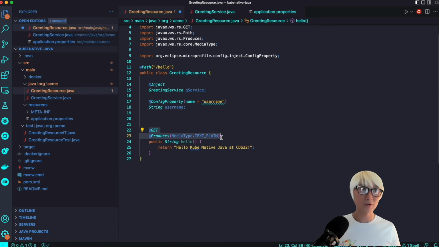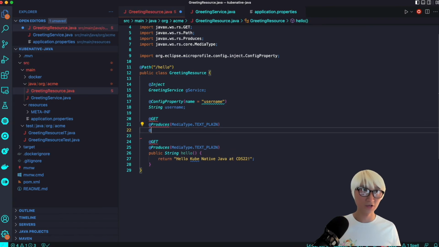And now I'm going to create a new RESTful API here. Return text plain in a new path like username.